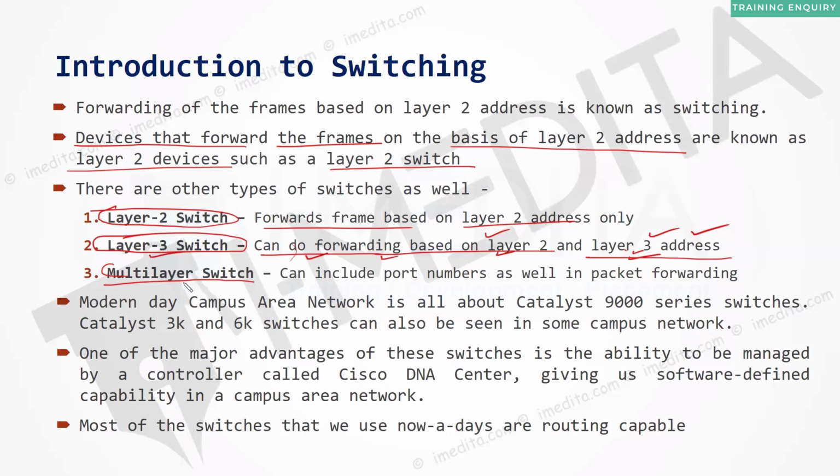Multi-layer switches are high-end switches. Multi-layer switches, or MLS, have the capability of forwarding your data based on layer 2 information as well as layer 3 information, but they can also use the port numbers for the purpose of packet forwarding. Generally that happens when you are doing NAT. High-end switches like the 4500 and 6500 series can also support NAT, network address translation, which means data can be forwarded based on port numbers, because when you do NAT, you build a translation table, and translation table entries are created based on port numbers. That's the reason it can include port numbers in packet forwarding. So that's MLS, multi-layer switch.